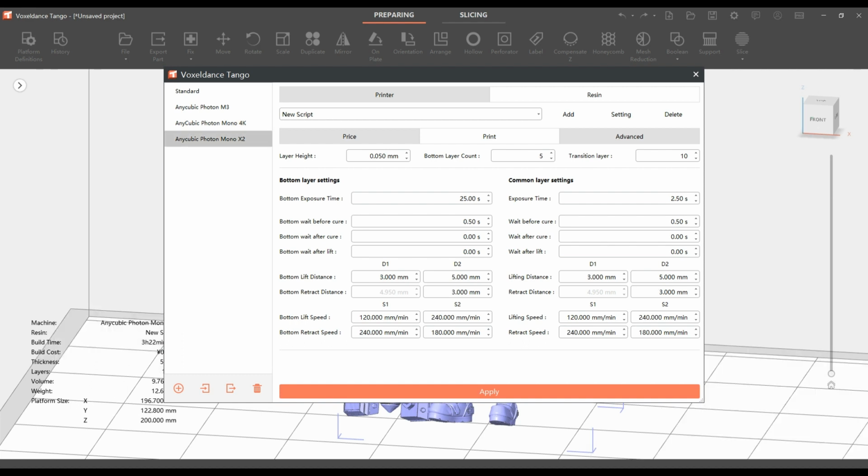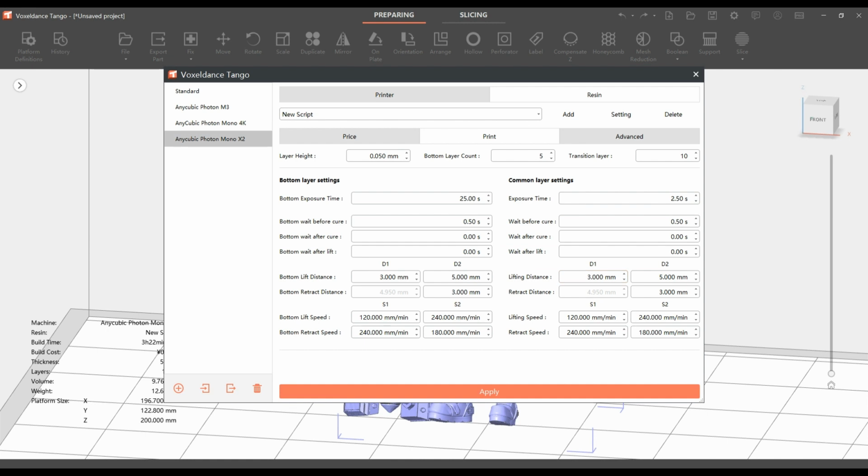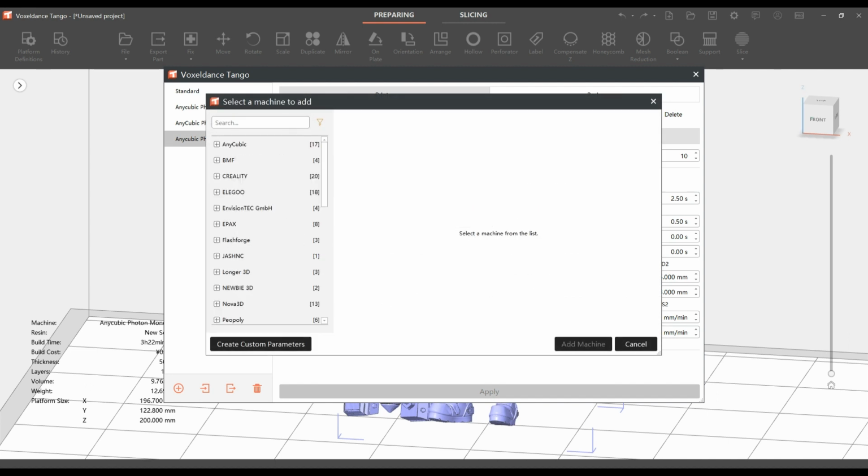So let's say we wanted to do that and go ahead and add a new printer. If we click that button, it's going to give us a list of manufacturers that we can add printers from. And Tango has a pretty wide-versed list of applicable printers that you can pick from in order to quickly set up and get ready out of the box.